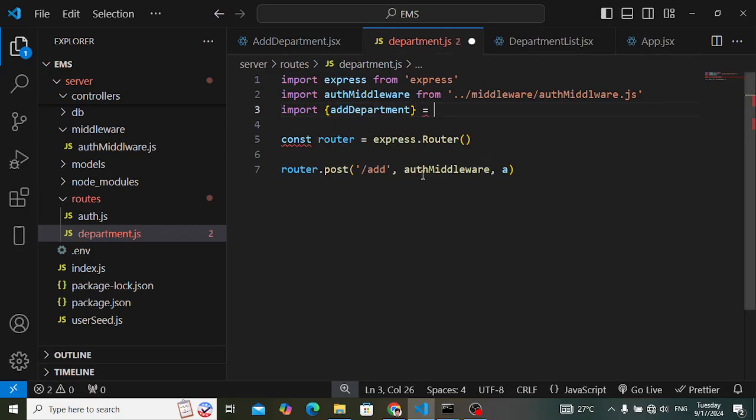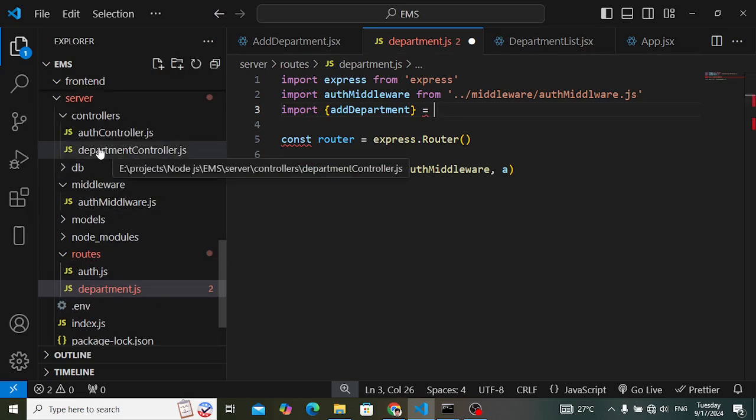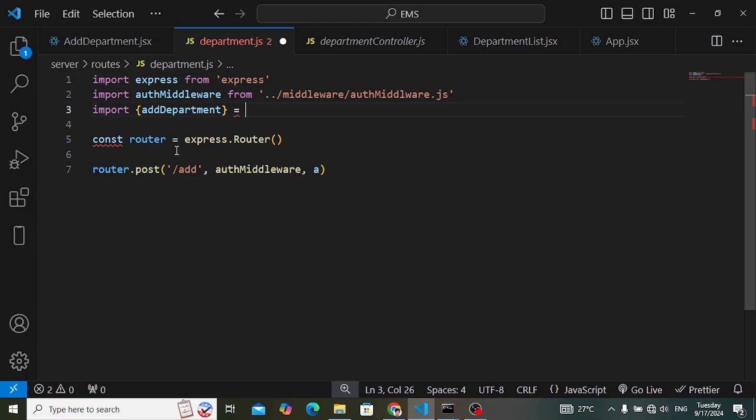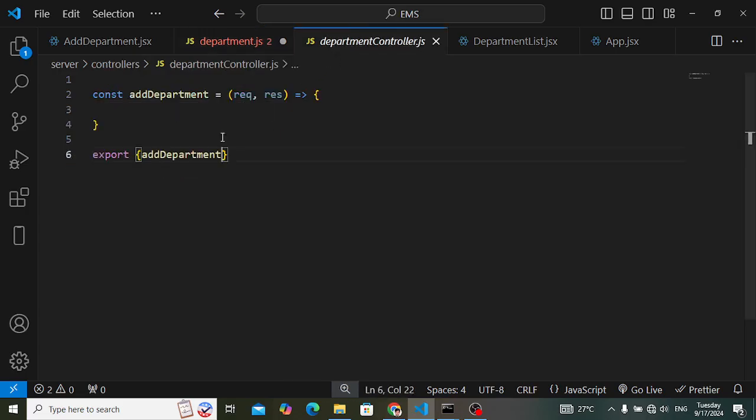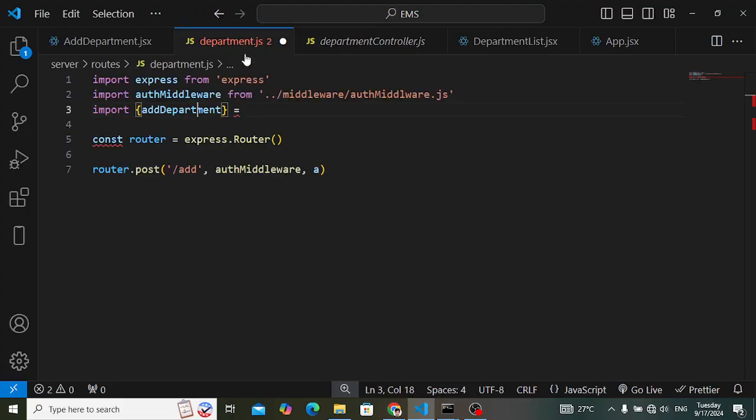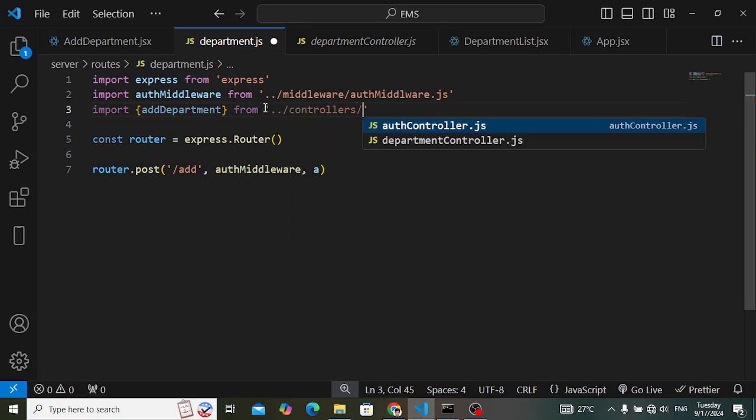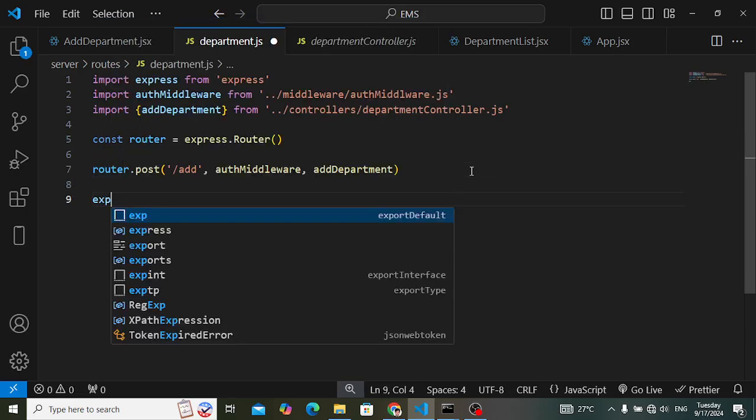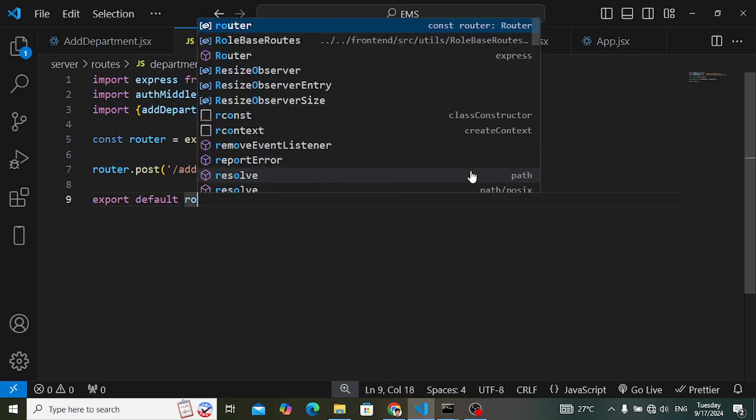One thing I should mention: whenever we export something, let's come back to the department controller. Here we imported just the name. If we write export default addDepartment, then whenever we are importing, we don't need these curly braces. But if you export that without default, then we should write these curly braces. Add department. So let's export it now like this. Okay, export default router. That's it.